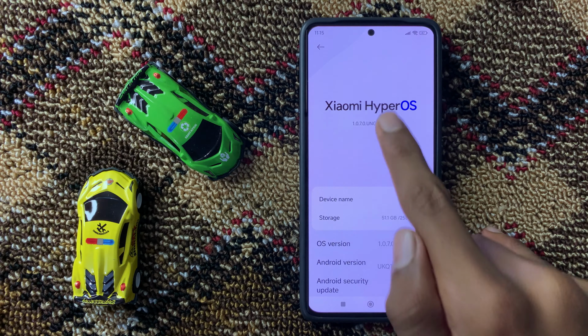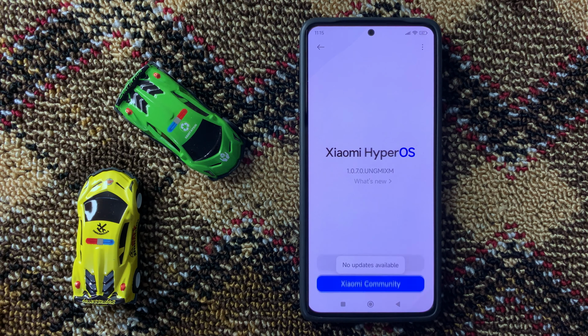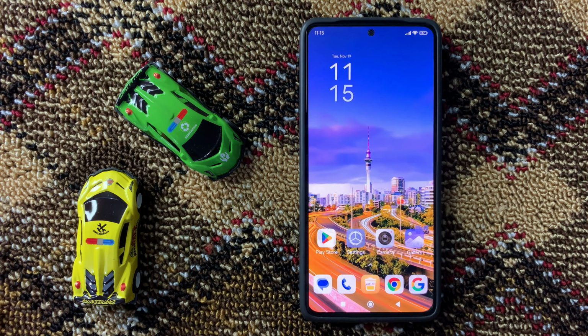And then click on Xiaomi HyperOS. Now here you can check whether your latest version is updated or not. If it isn't updated to the latest version, then update it to the latest version. After that, your problem will be fixed.